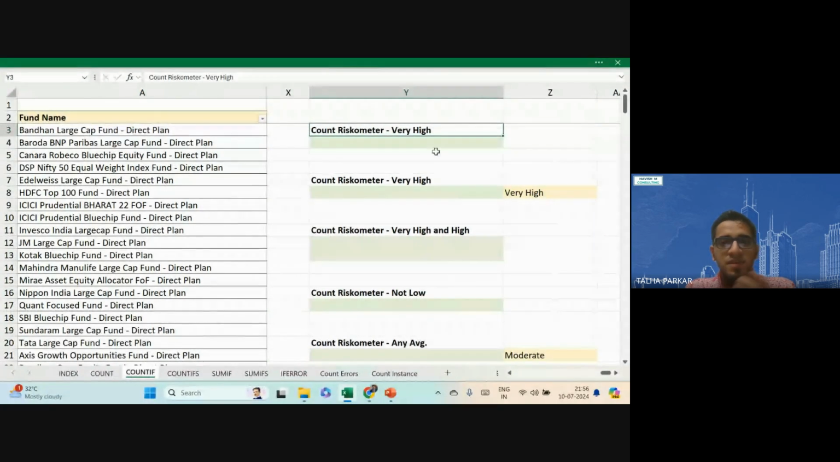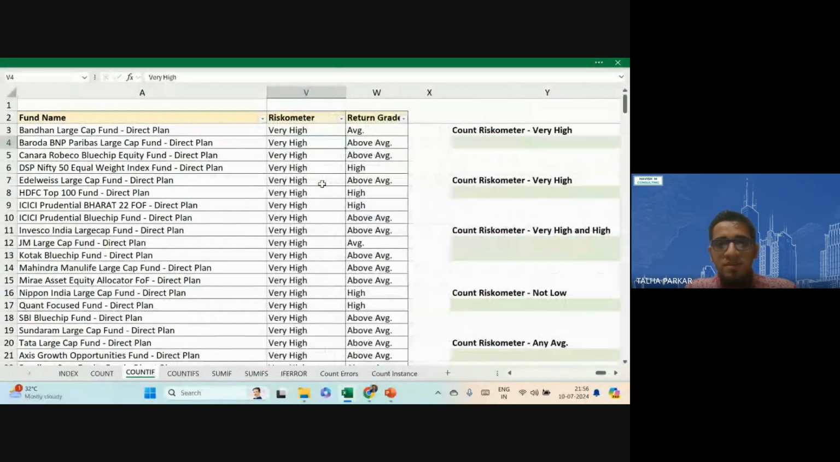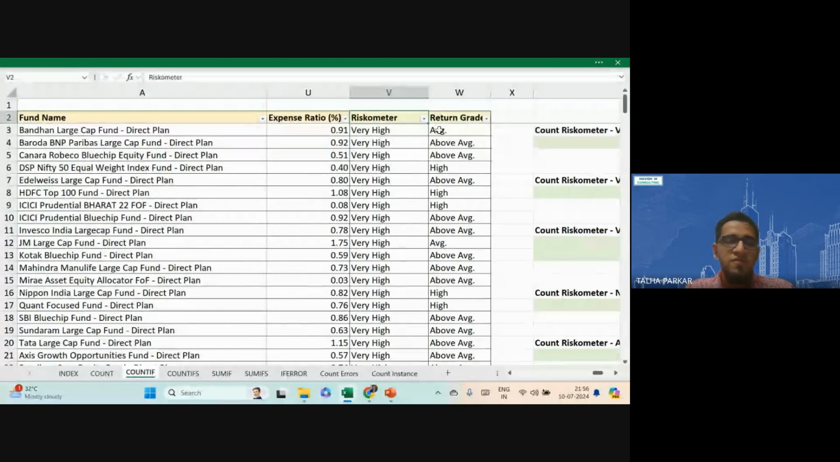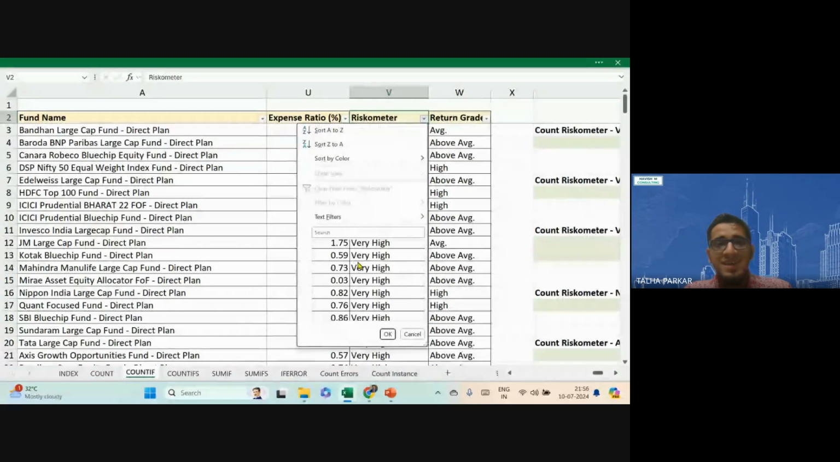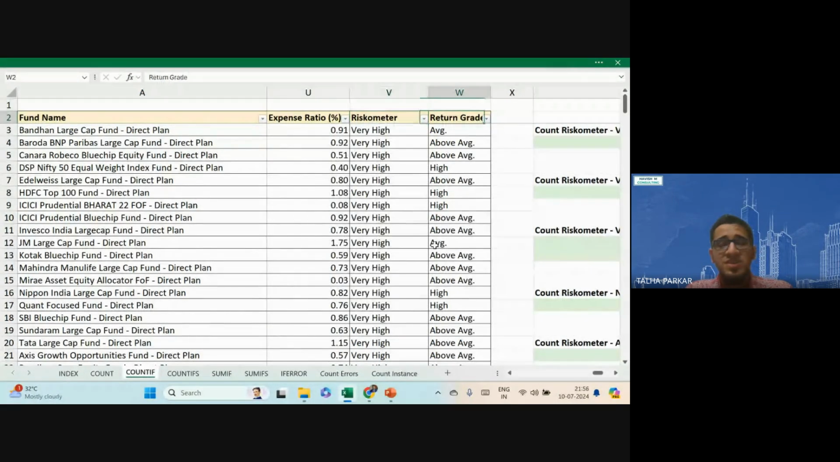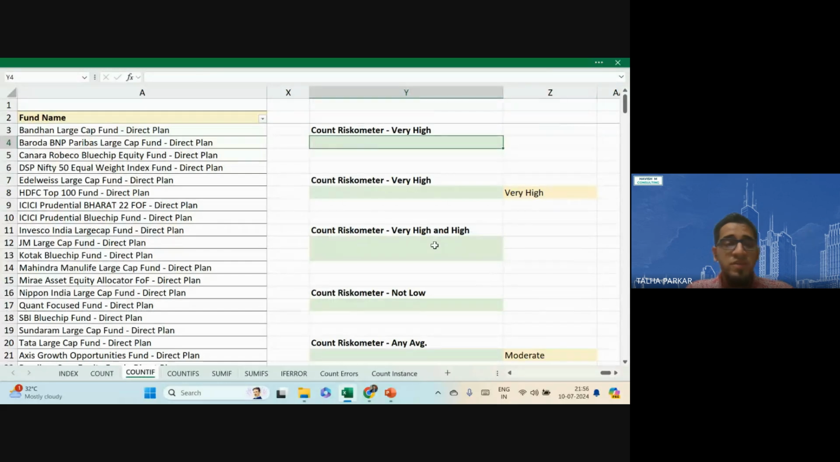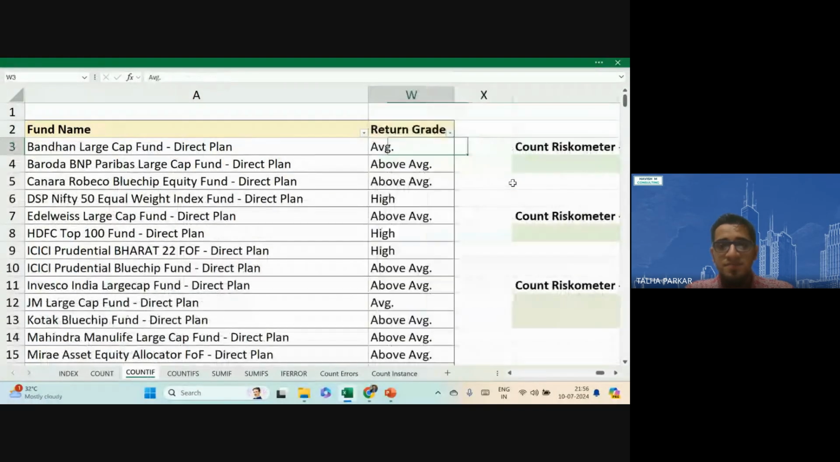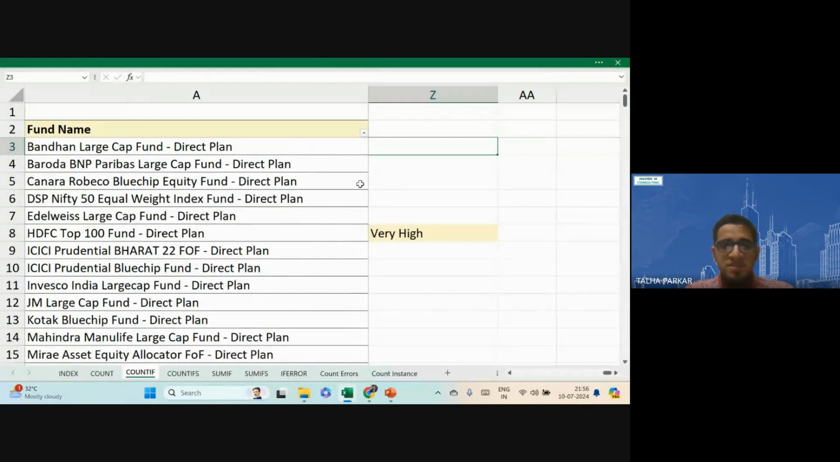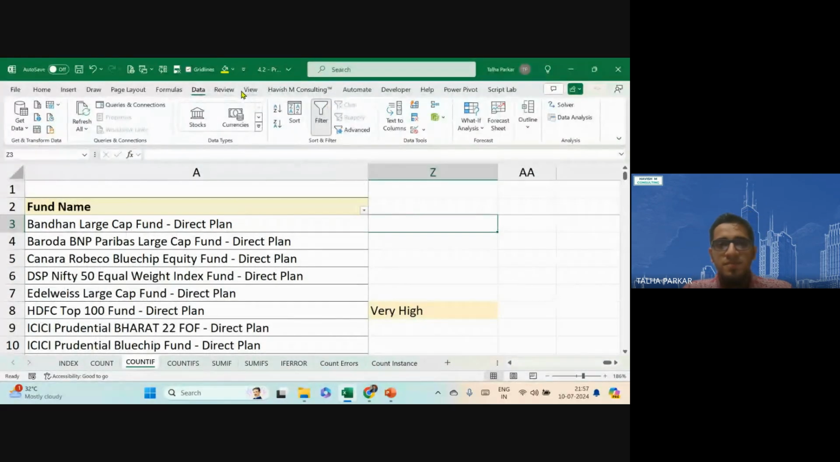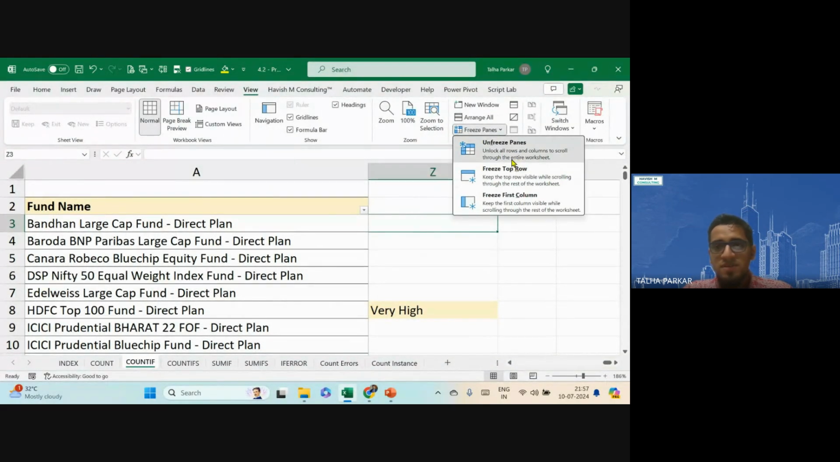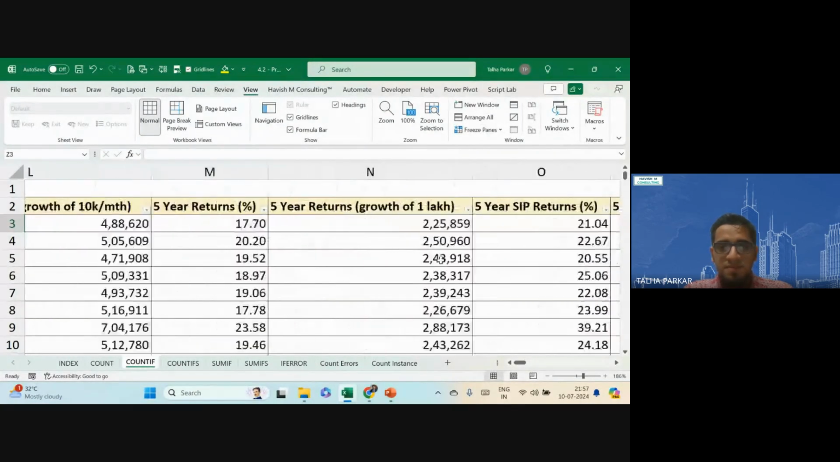So if I want to count in the riskometer column, I have this column V as my riskometer column. I have different risks associated to each fund, risk grade. So I want to count how many funds are categorized as very high in the riskometer column. So I will simply start by writing my formula. I'll say equal to, let me just unfreeze everything. Just give me a second. I don't know why it is frozen. And let me just unfreeze it. Perfect.